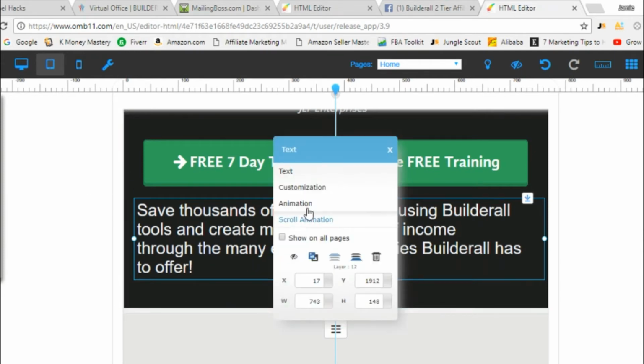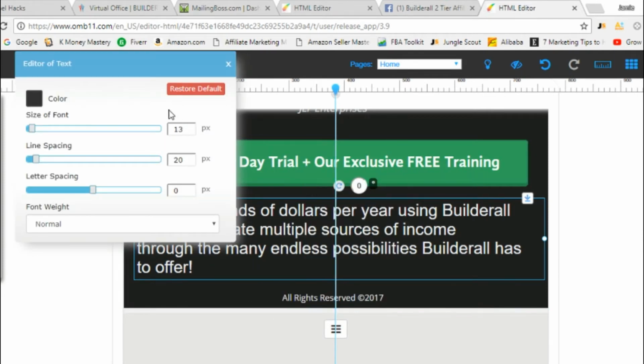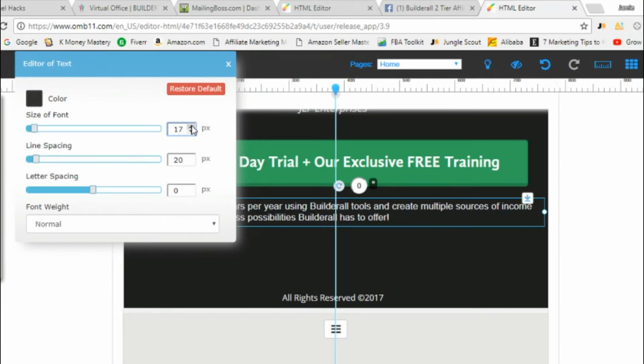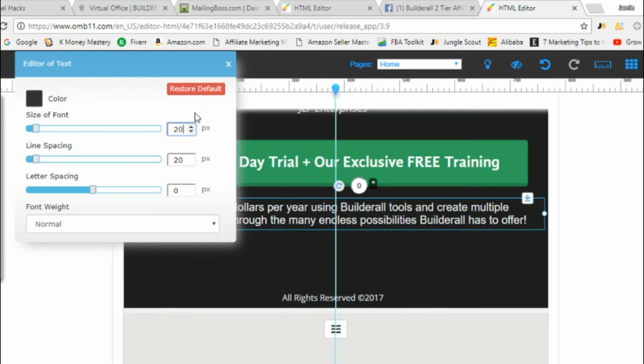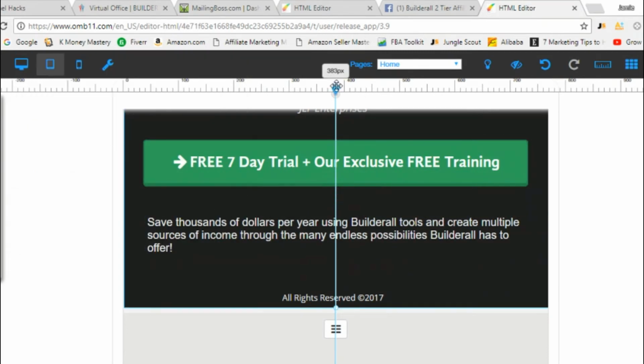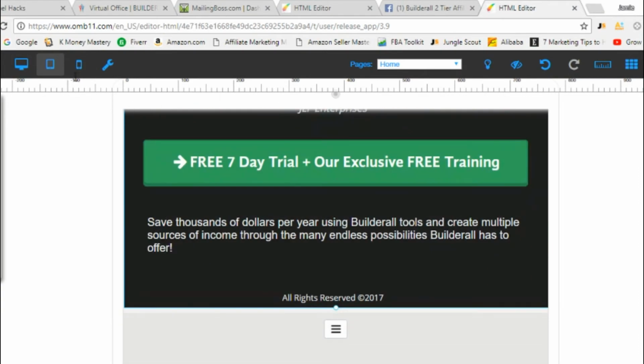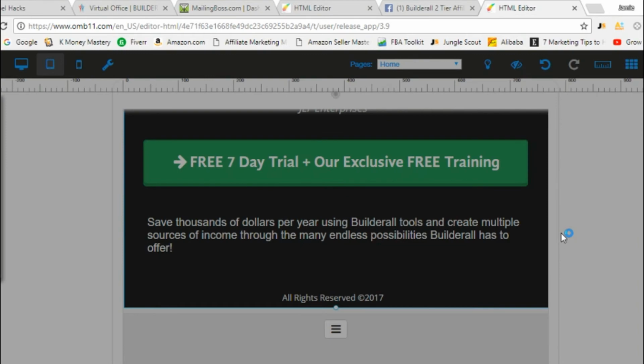And then here I just right click on it and go customization, and you can go the size of font. So now you can adjust the font on the tablet view to whatever you want without affecting this section over on the desktop view. All right. And mobile view.